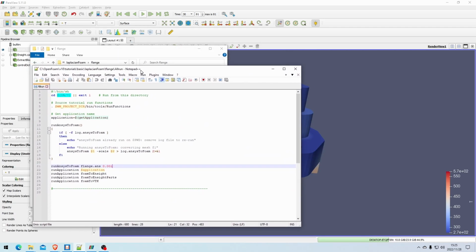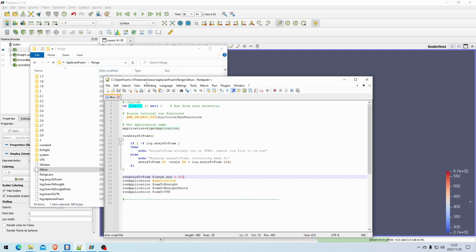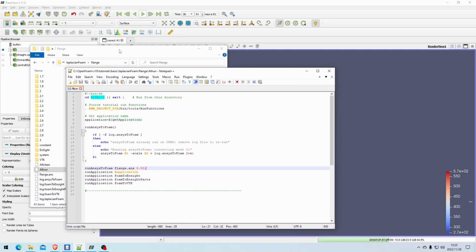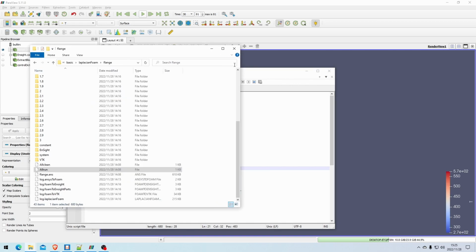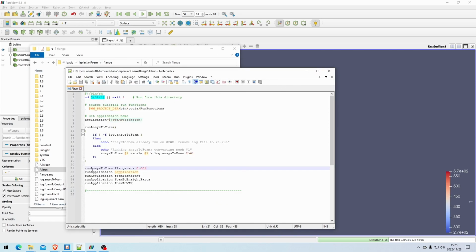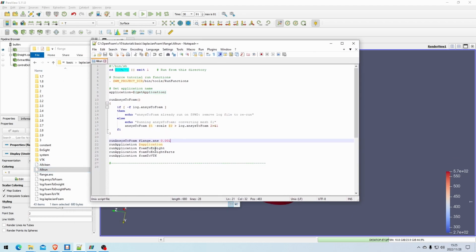So the first one we're going to do is the laplacianFoam flange tutorial under the basic folder of the tutorials. In the Allrun file that you need to run for every tutorial, there's the runApplication ansysToFoam, which has an ANSYS case or mesh and changes it into a foam mesh, scale 0.001. It runs the application laplacianFoam, and will run foamToEnsight parts, and foamToVTK.